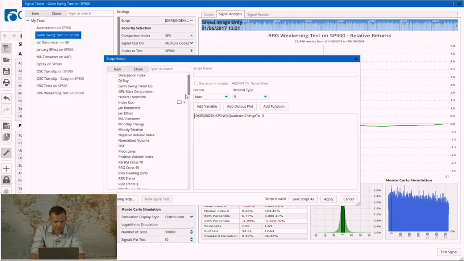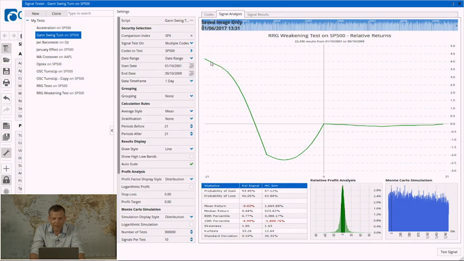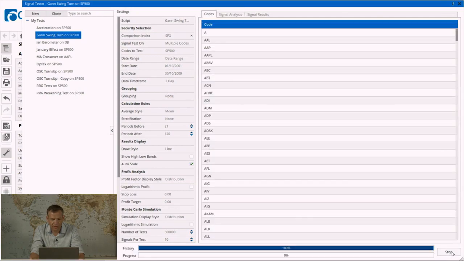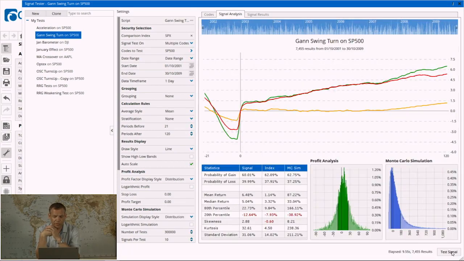I'm just going to change my script to my Gann swing trend up, hit apply on that, and everything else should be fine. I want to go a bit more than 21 periods though, because Gann swings are typically a bit of a longer term idea. Let's just take that out to 120 and hit test signal on that. So we're just running this one quickly. This is now searching all the S&P 500 codes over about 8-9 years of history, looking for those instances.